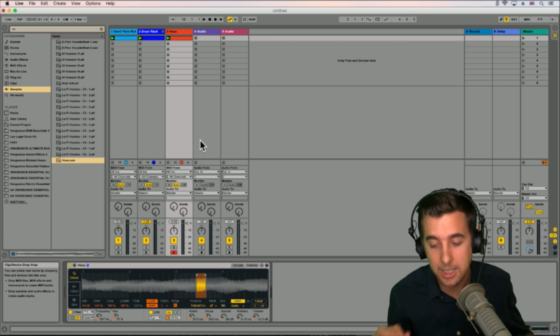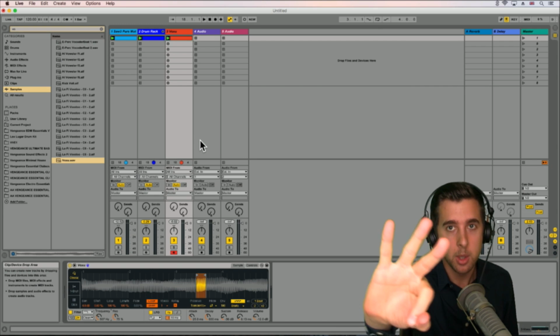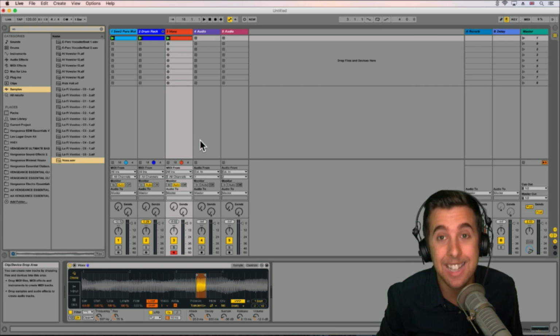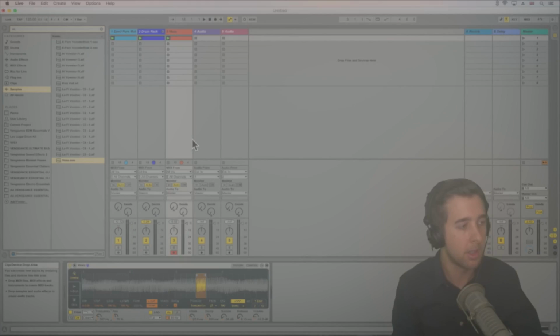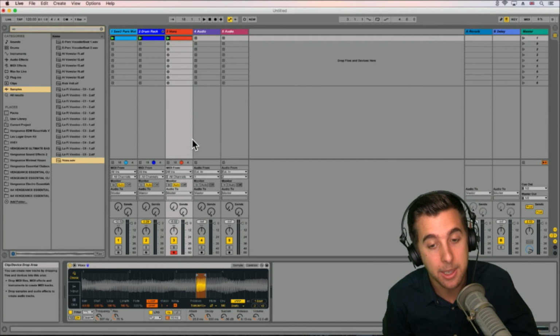So next we're going to be looking at step 3, which is all about MIDI and audio effects. Okay, now we're going to look at MIDI and audio effects.